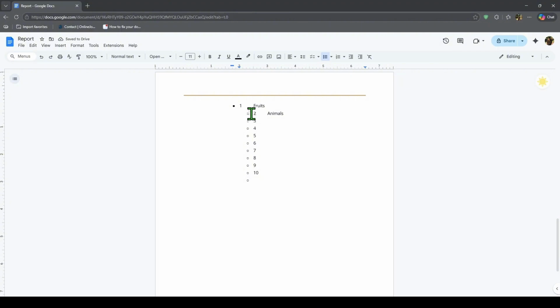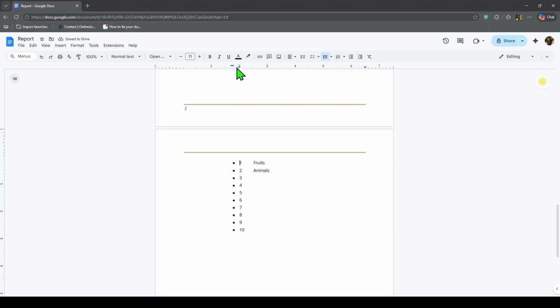If you are using Google Docs on mobile, Google's iPhone and iPad help page confirms that you can create bulleted and numbered lists from the Format menu. But the keyboard-based sub-bullet workflow is most straightforward on a computer, especially when you're using Tab and Shift plus Tab.